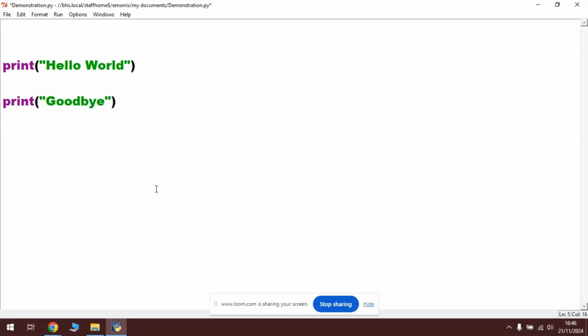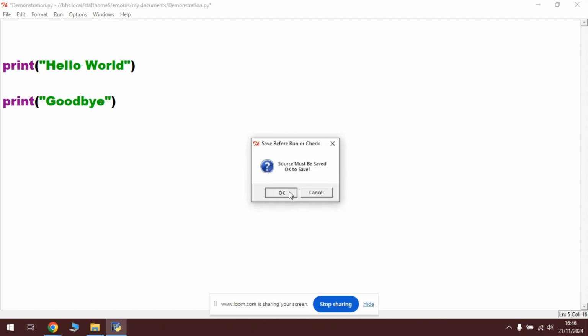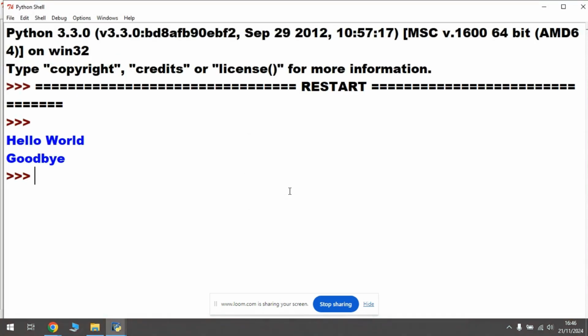When I run this code, I would expect it to show hello world and then goodbye on the screen. So to run our code, we can press F5 or we can go up to run and run module. And as expected, it's done exactly what we've asked it to do.